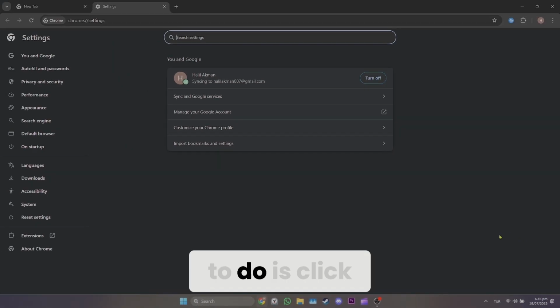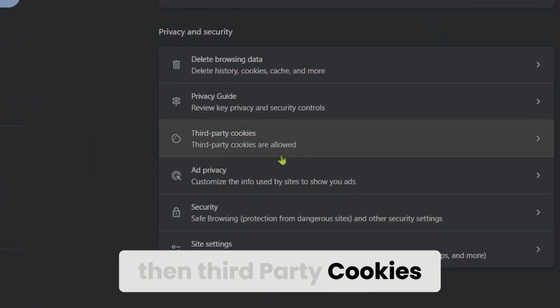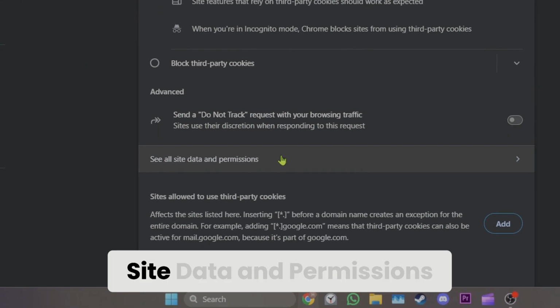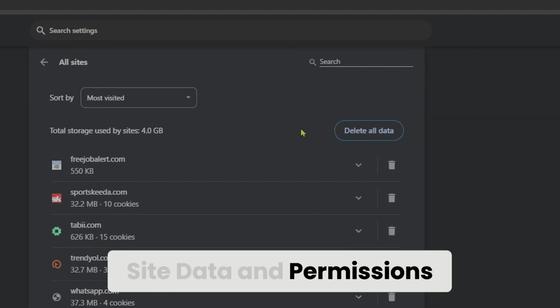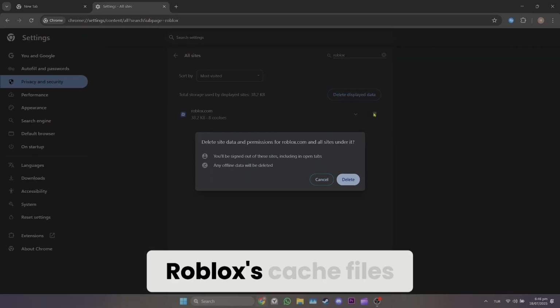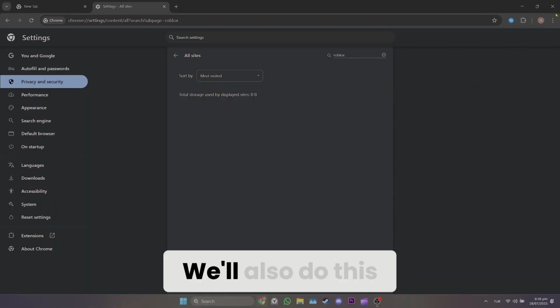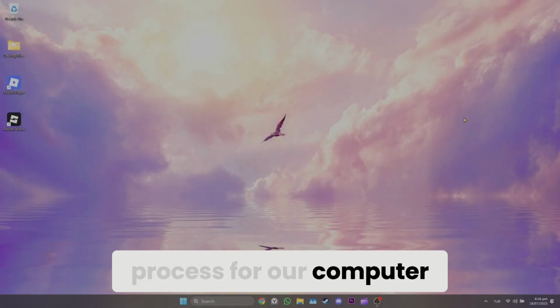Here, what we need to do is click Privacy and Security, then Third-Party Cookies, and then See All Site Data and Permissions. After doing this, type Roblox in the search bar and clear Roblox's cache files. We've cleared Roblox's cache files. We'll also do this process for our computer.